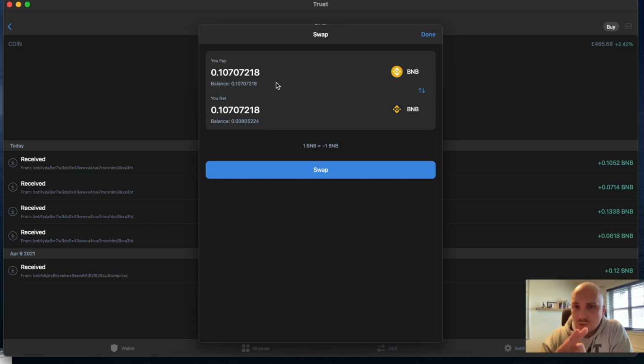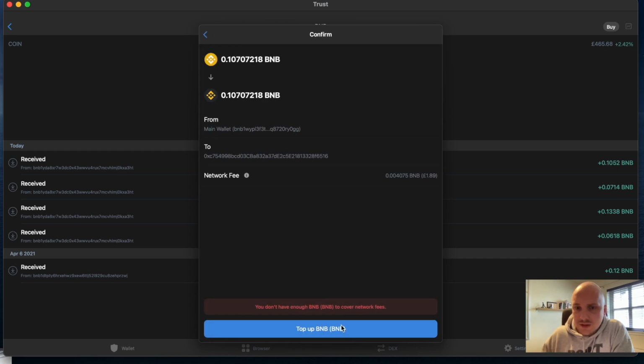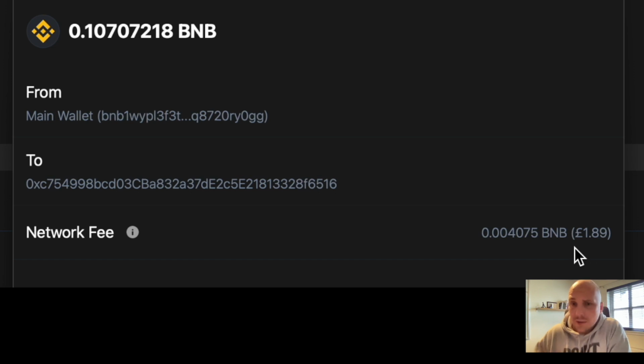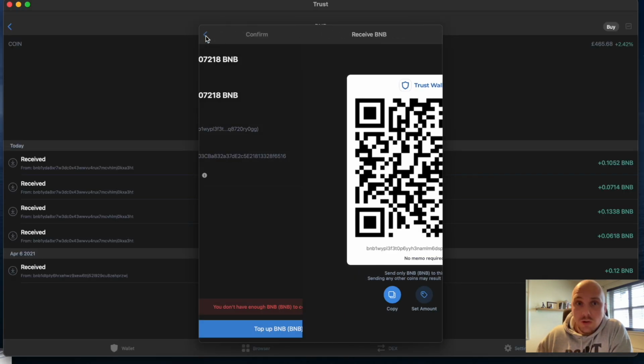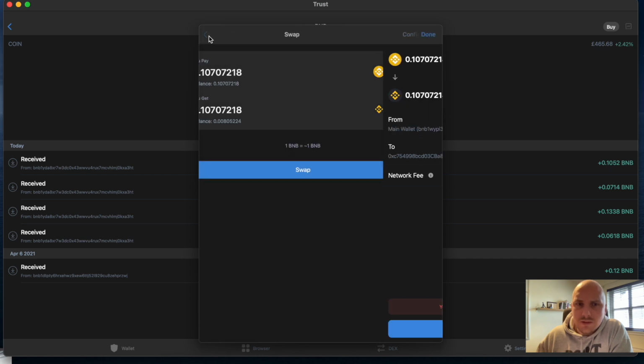That's the thing. If I do all of it, it will say you can't do it. So if I click swap, it says you don't have enough BNB. So I need to cover my service fee. The service fee is £1.89. So that's annoying. I either need to top it up or just slightly reduce the amount that I want to send through.